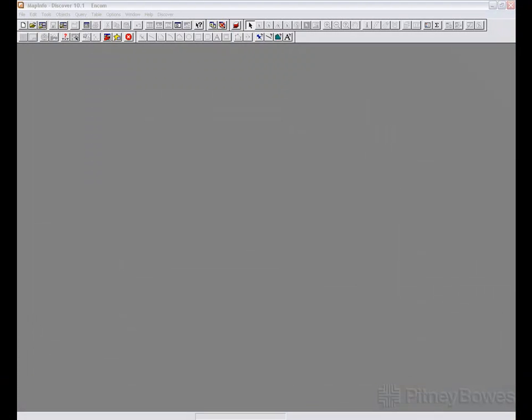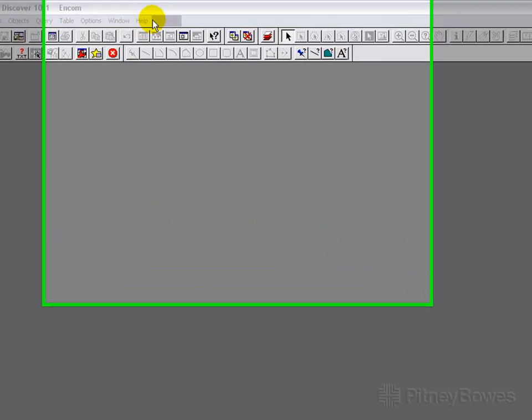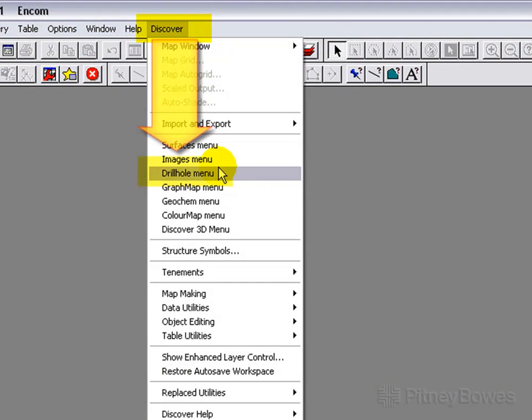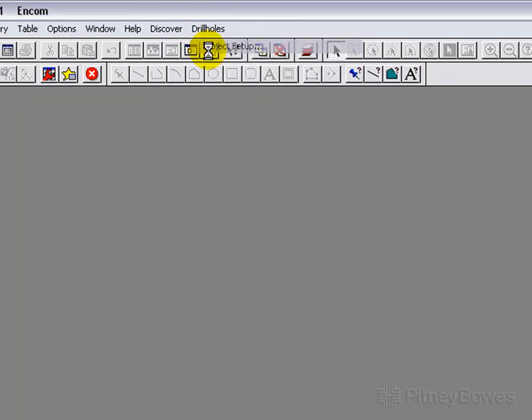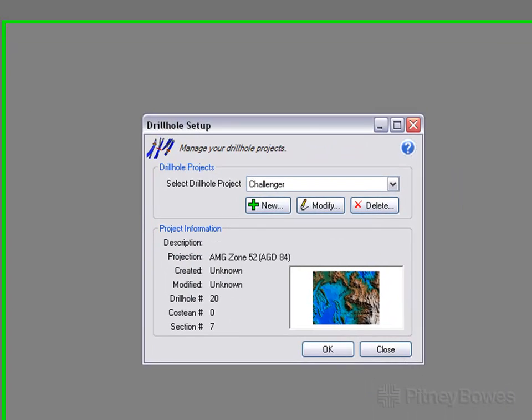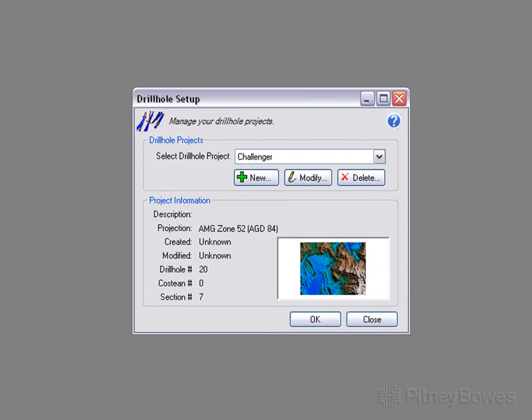From the Discover menu system in MapInfo, select the Drillhole menu option. This will add a Drillhole menu to the MapInfo menu system. Select the first option, Project Setup, from this. In the following dialog, select the New button to start the Drillhole Project Setup wizard.